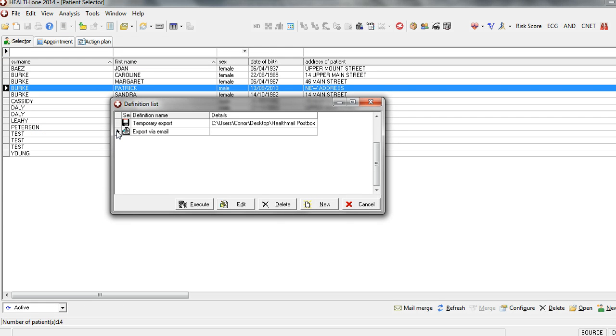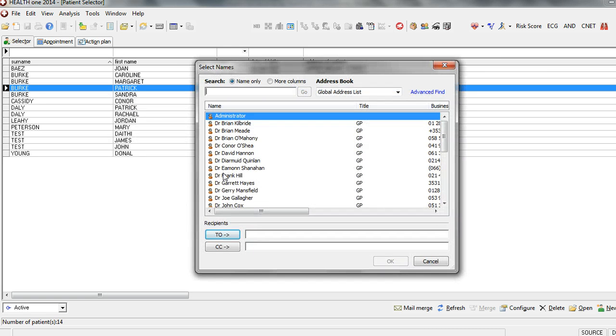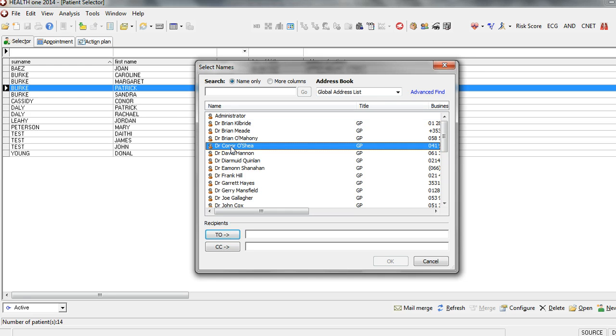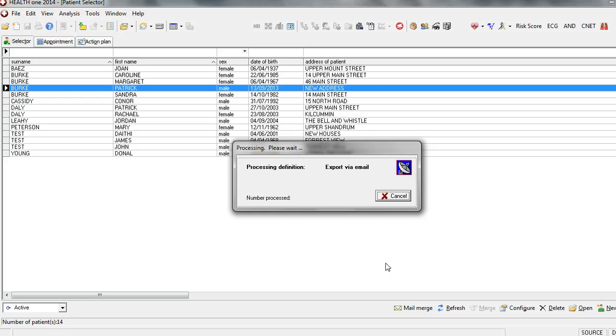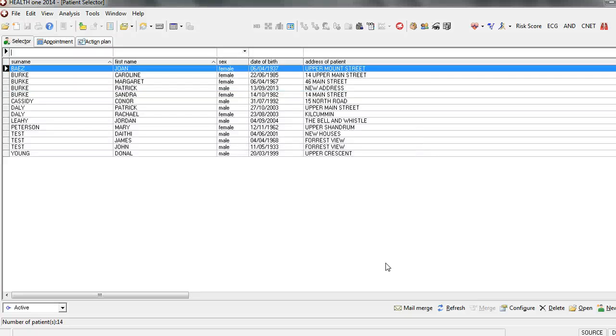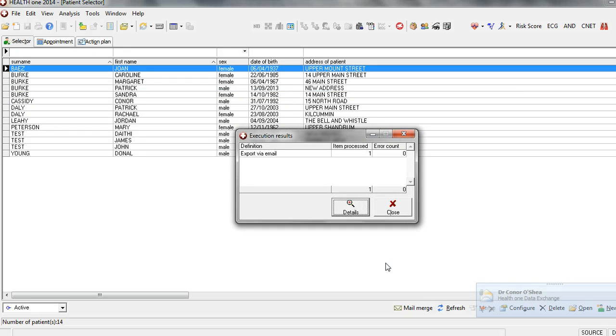Returning to HealthOne, we select Export via Email. We click on Execute. Your address book should appear, or you have the opportunity to add in a new recipient. You pick your recipient on this occasion and you click OK. You may at this stage be asked to log into HealthMail if your account is not already open. However, if your HealthMail account is already open, it will transfer the chart immediately and you will see one item has been processed, no errors, that has been transferred successfully.